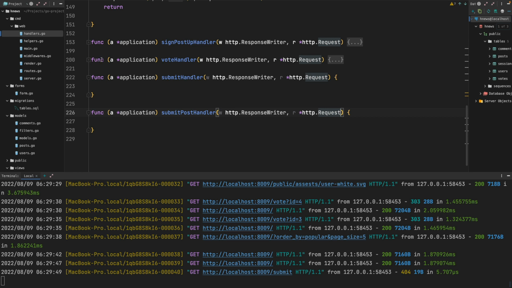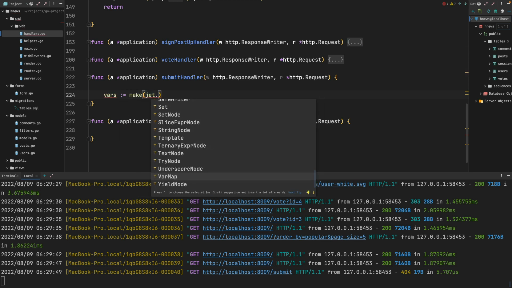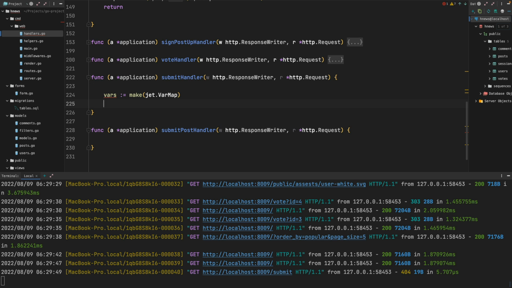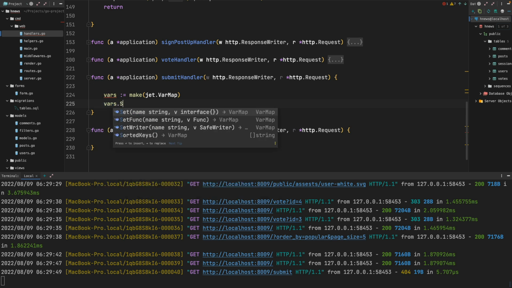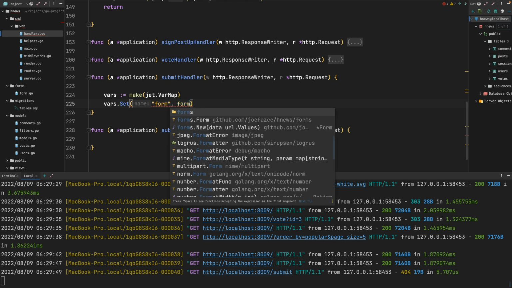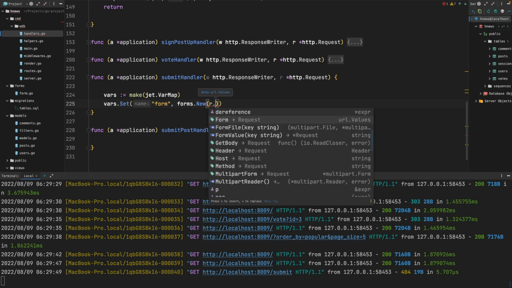First thing I want to do is to register the submit form, which is really simple to do. I'm going to make var, first make get var map, because we need a form. I'm going to say var.set. We need to have a form there, form.new, and r.